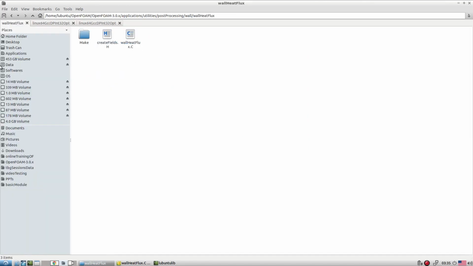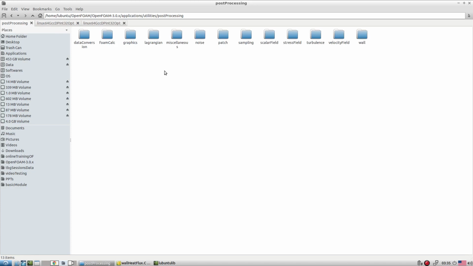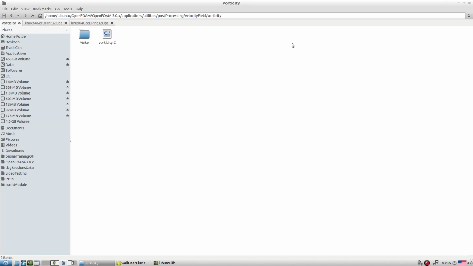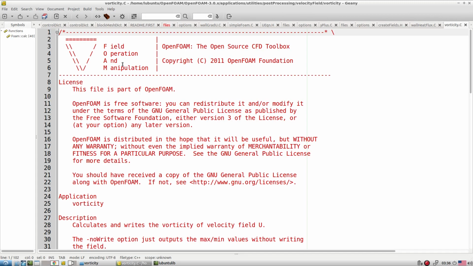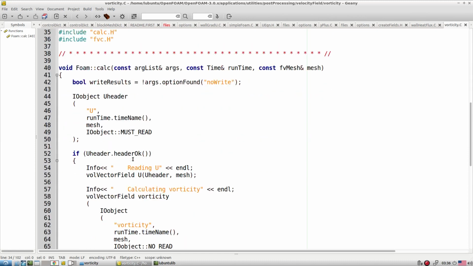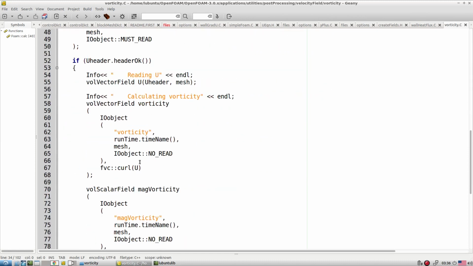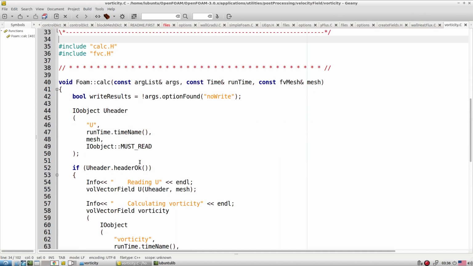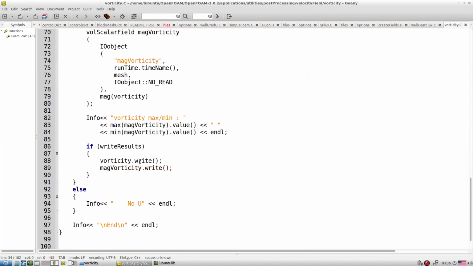When you want to create your own utilities, try to adapt whatever is most relevant to your area: sampling, shear stress, turbulent velocities. Take vorticity, for example. For calculating vorticity, you have calc.H and fvc.H files included. Everything we calculate is based on the explicit way, so that's why we have the fvc.H file included.